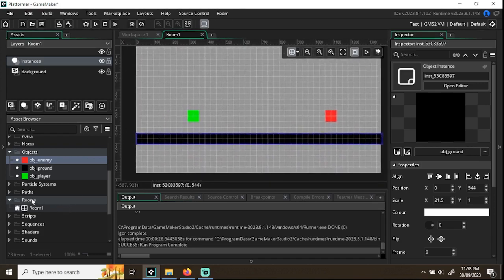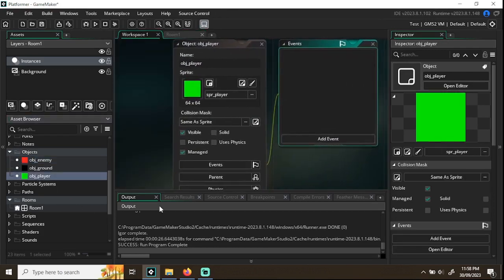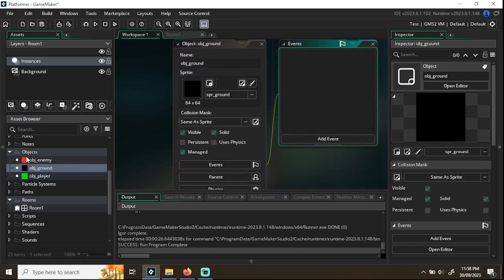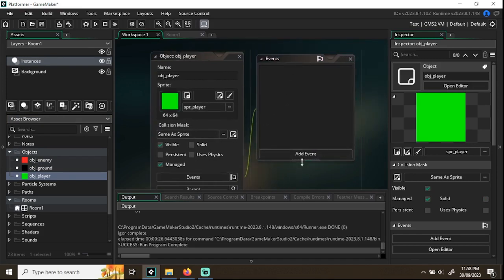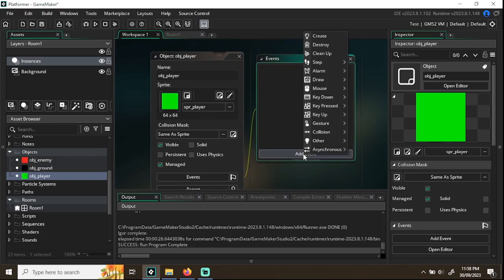Right, next up, we're going to double click OBJ player. Alright, so you'll notice with our object player, or any object for that matter, see, there goes the ground, there goes the enemy, that there's a little node attached to it called events, and it's attached by a little noodle thing. This is kind of overwhelming at first, but it says add event, so you click that here, and this is what I meant by overwhelming.